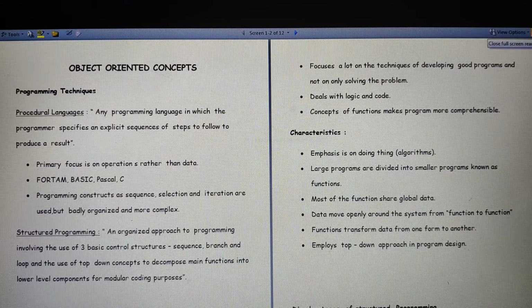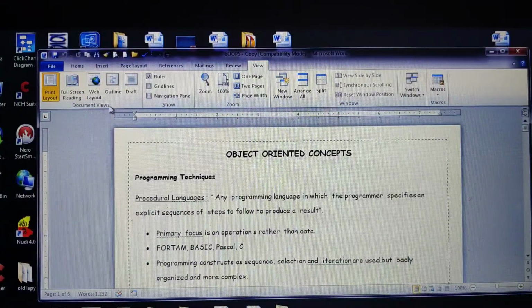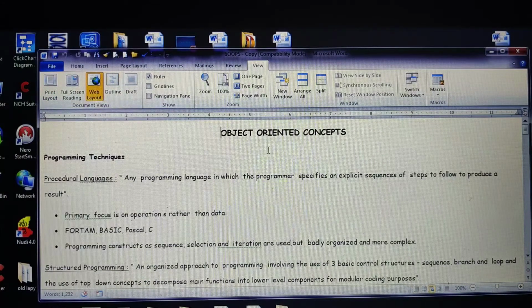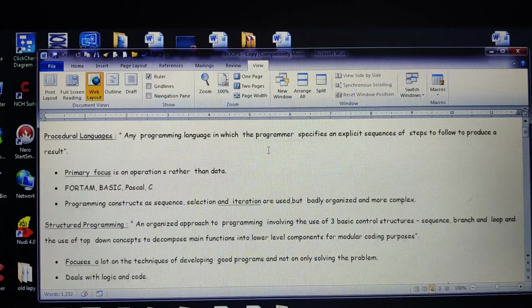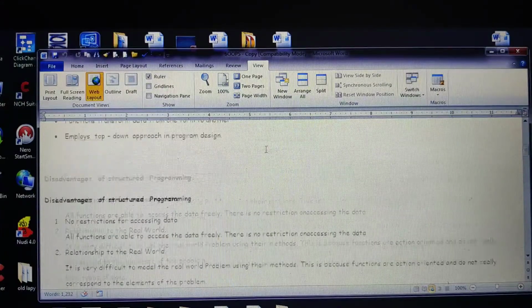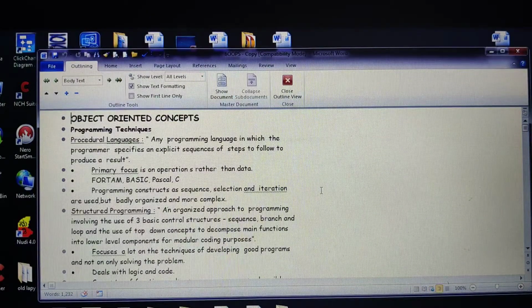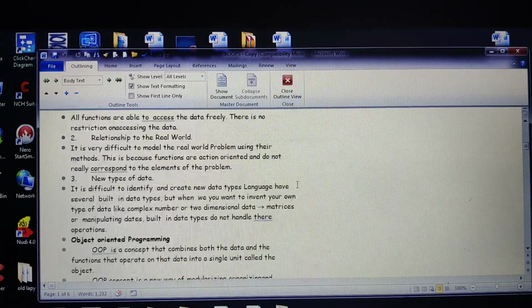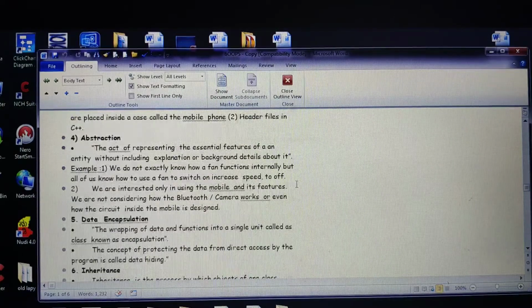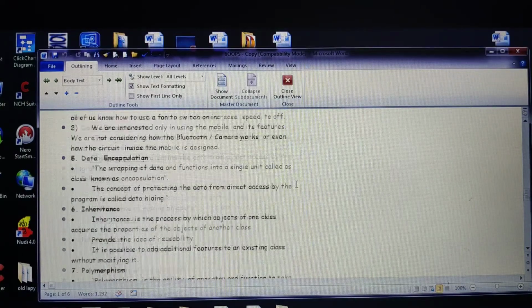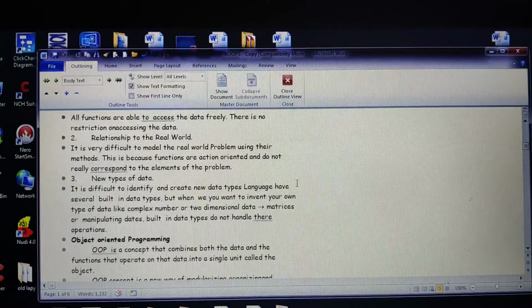Okay, now I'll close the full screen reading and go for the web layout. This is how your document will be viewed in the web layout. See, there are no margins or anything like that. This is how usually the HTML format will show its content. Then the outline will not have any justification. By default it will show you the left justification, with no margins, no header, no footer, nothing. Okay, it is showing a simple outline.